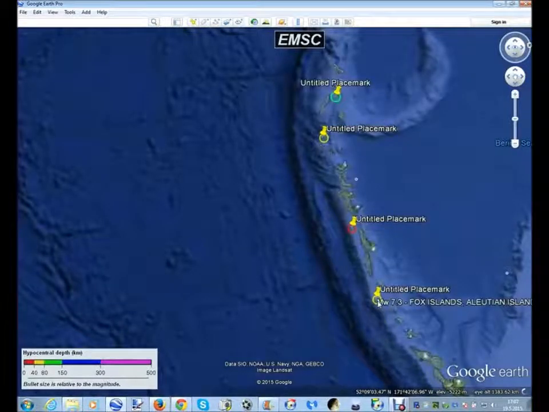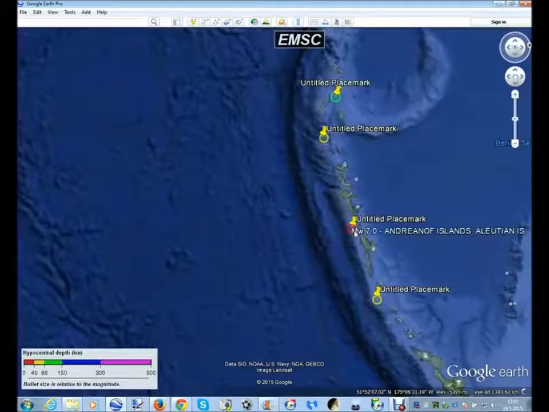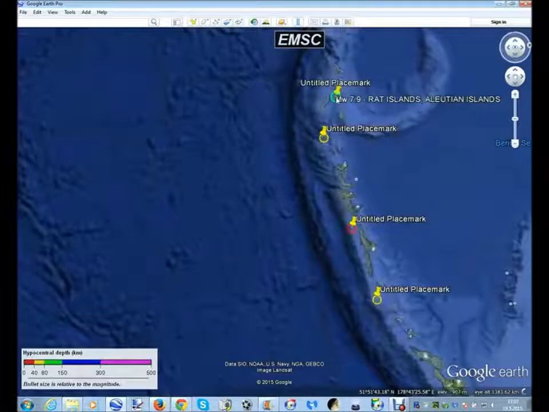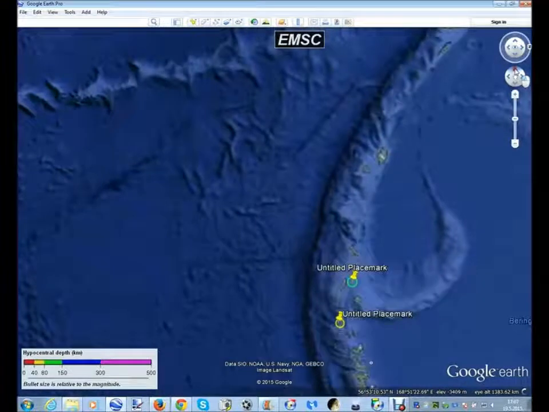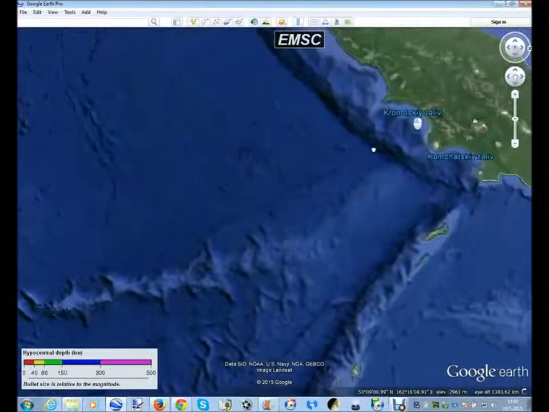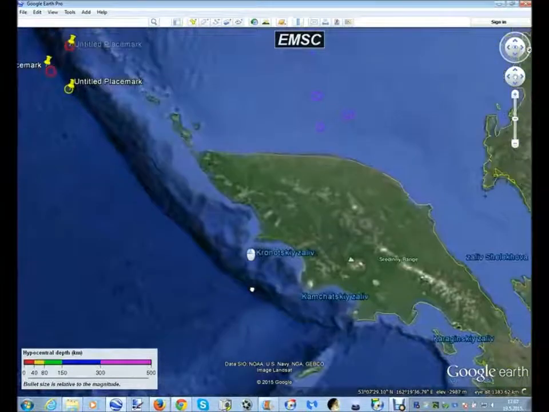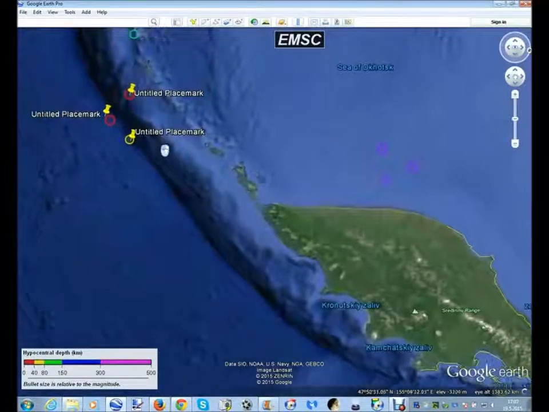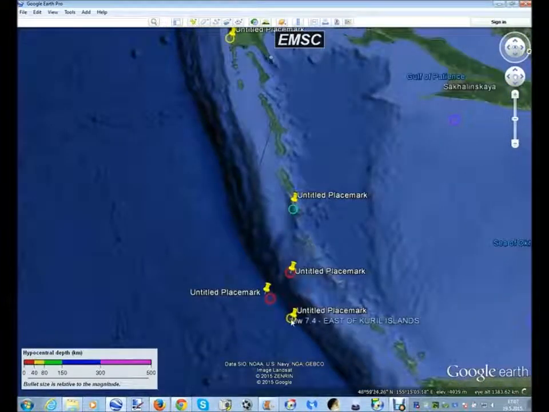So 7.3 Fox Islands. 7.0 Andreanof Islands, Aleutian Islands. 7.9 Rat Islands. Everything is under the blue line. They are breaking the crust of the earth. I told you, this is going to cause an unimaginable disaster. So now we know that everything in front of us is not natural. It's not a natural thing.